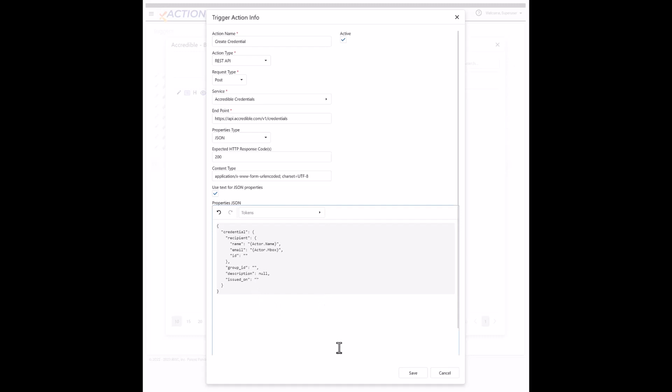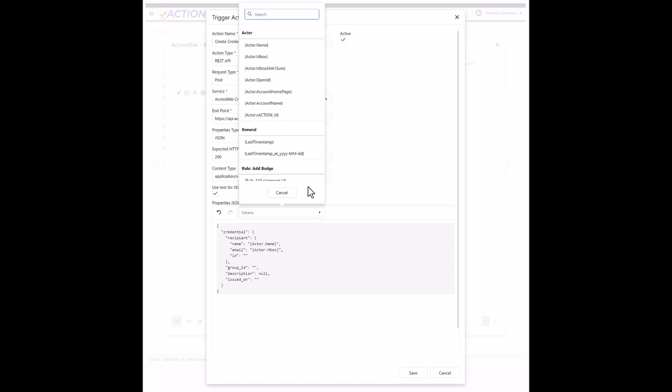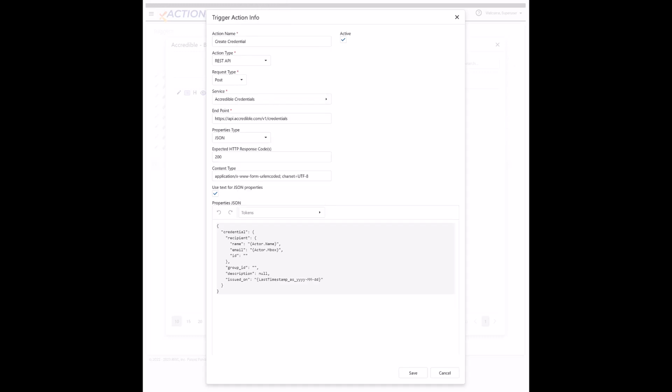and then the issued on, I want it issued on the last timestamp that a statement comes in. So if I get 5 statements, what's the last one to come in? That's when the badge will be issued on. And I can do that with a new token that has last timestamp as year, month, day. That's because that's the format that Credible needed. So I went ahead and added a new token for that. And now I'm set up.